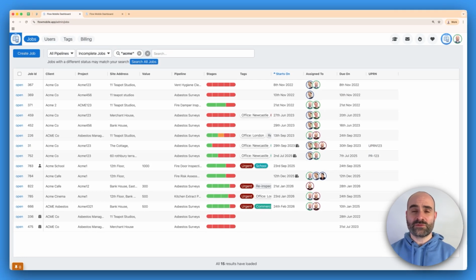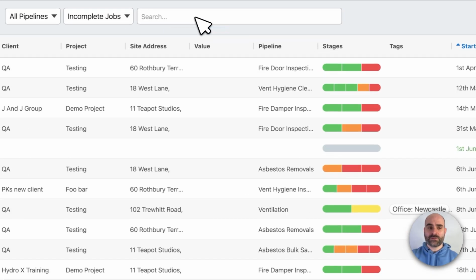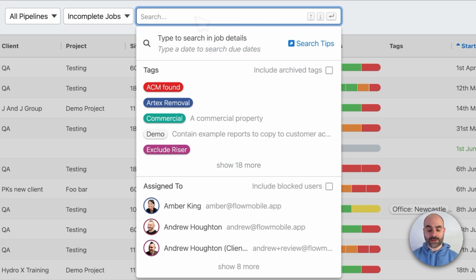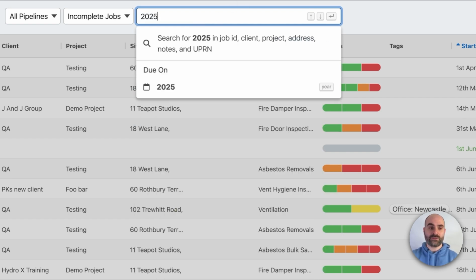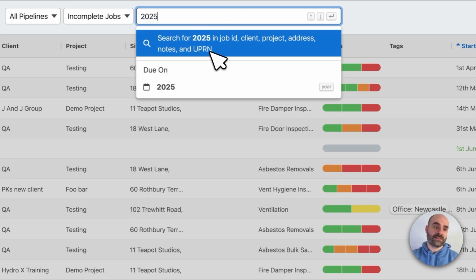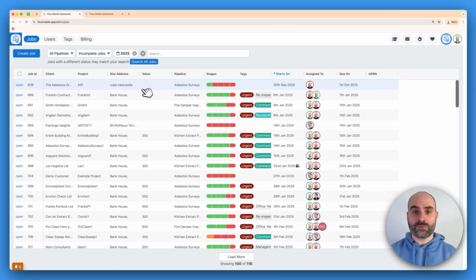The same goes for the year, and this is something I see people do quite a lot, is they might add a tag for 2025, 2026, and so on. However, you might not know this, but you can actually search for the year here. So I could say 2025, and you can see it's going to search for all jobs that were due in 2025. So again, adding a tag for the year might be a little bit redundant because you can search for it in this way.